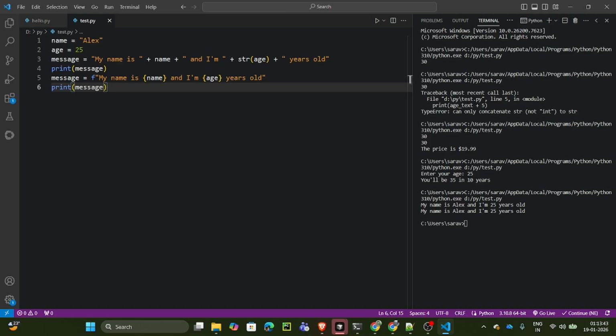Okay, what is the output? My name is Alex and I'm 25 years old. What will be coming under that? See, put F before the quotes, then use inside. Python automatically converts everything. This is modern Python. Use it, brother, please.